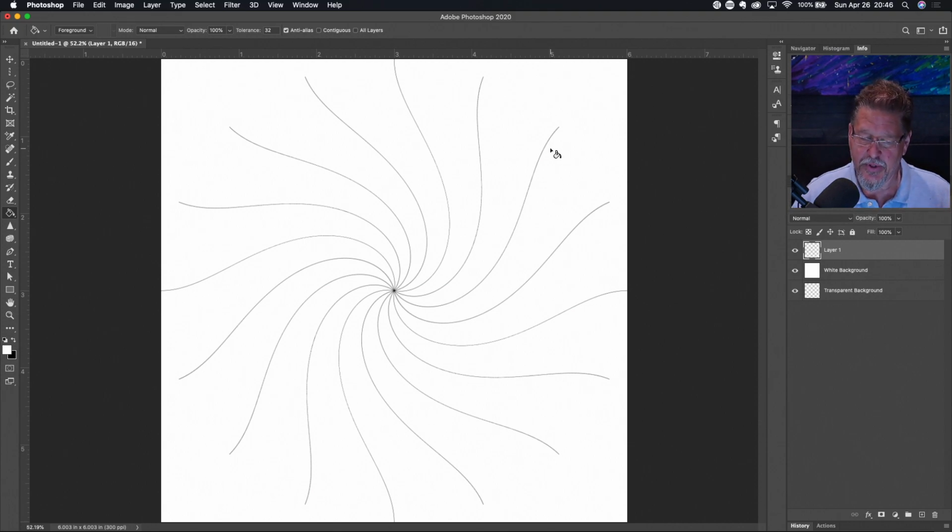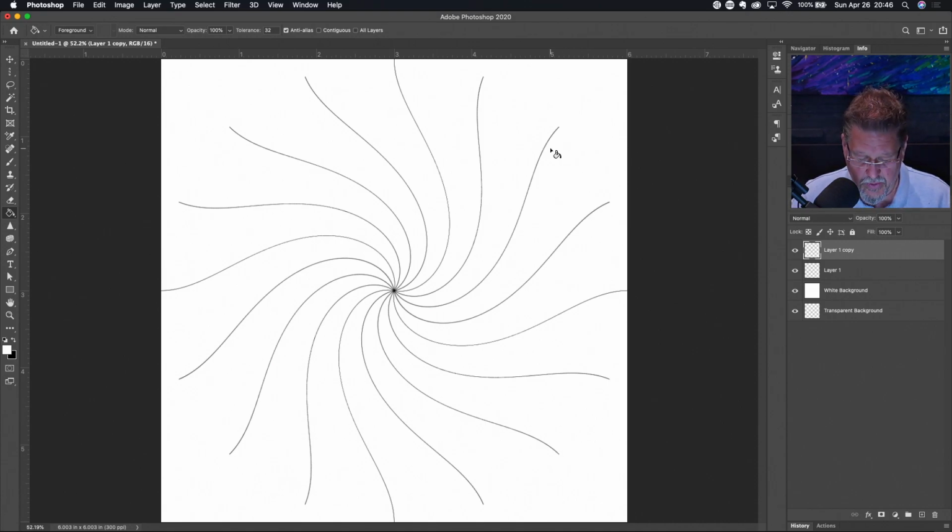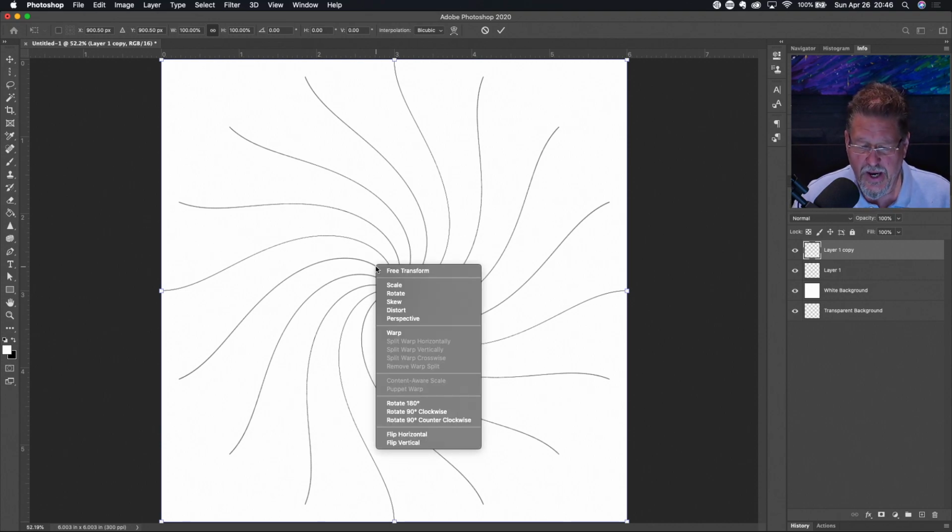I'm sorry, stop, don't do that. I was wrong. That would be a Command J on the Mac, a Control J on Windows, and that gives us another copy of layer 1 called layer 1 copy. And now if we go into the free transform tool with the Command T on the Mac or the Control T on Windows, what we want to do is within a pop-up menu here in the layer itself. So we're going to right click here, and you can see down here at the bottom we have some choices for flipping. So we're going to go ahead and do that.